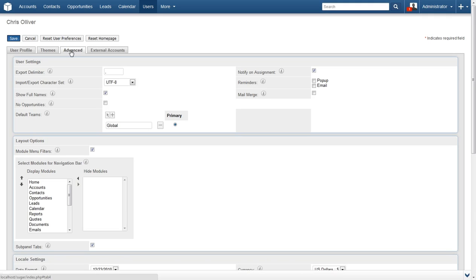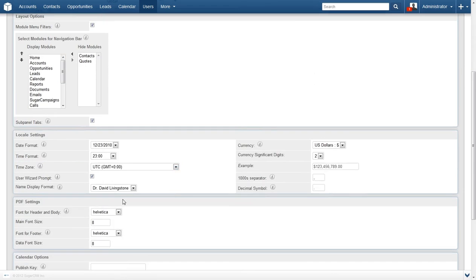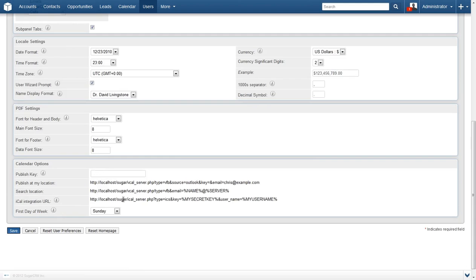Next, make sure that a default team has been selected. Any new records created by this employee will default to this team. You can also change the layout options for this specific user. Just select the module on the left that you wish to hide and click the right arrow. Also, click a module on the right-hand side that you wish to show and click the left arrow. This will only affect this particular user and is not a global change. Just click Save to commit the changes.